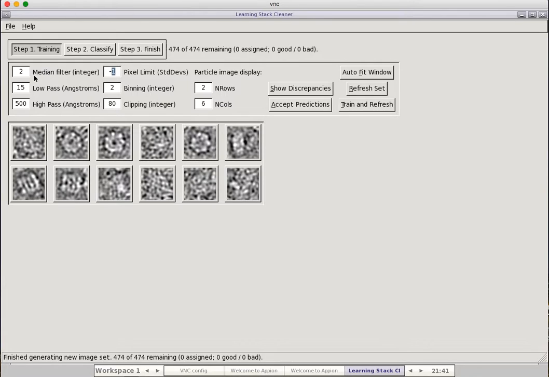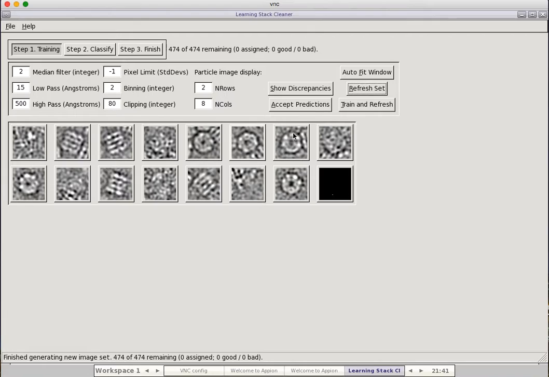A value of -1 means the pixel limit is turned off. Median filter is given in pixels. Then there's the number of rows and number of columns, which tells you how many particles it displays on the screen at a time. This is a bug that I need to fix, but generally you can't see that particle.